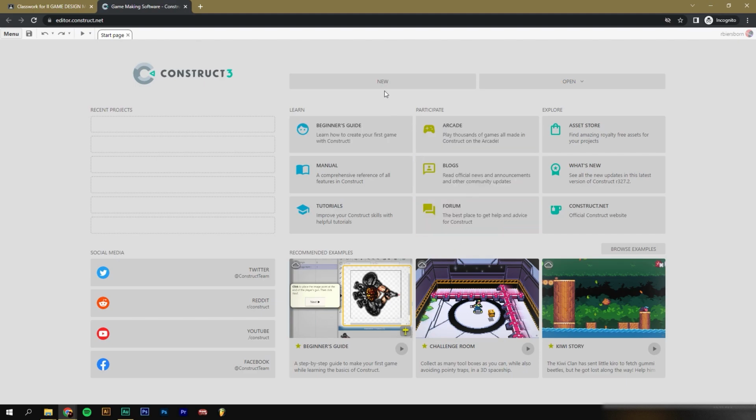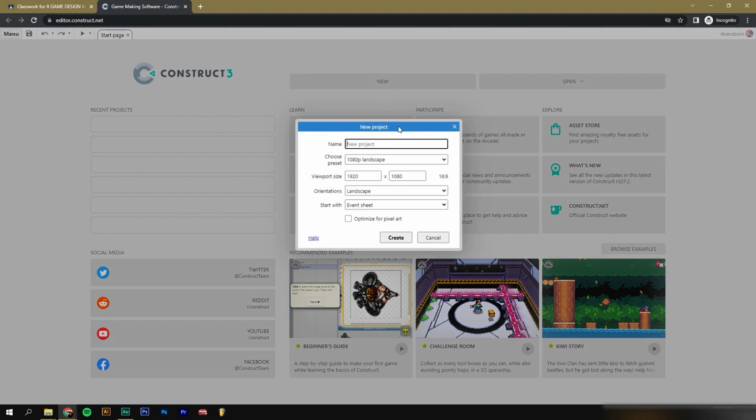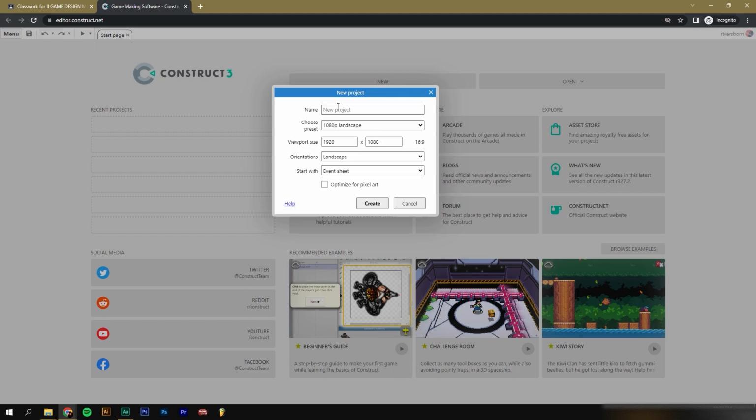And to make a new game, we have to click on New. Up in the top there, you'll see a button for New. Click on that. And a window pops up where we can set the settings for our new project. And we can start by naming it. I'm going to call this Game 1.